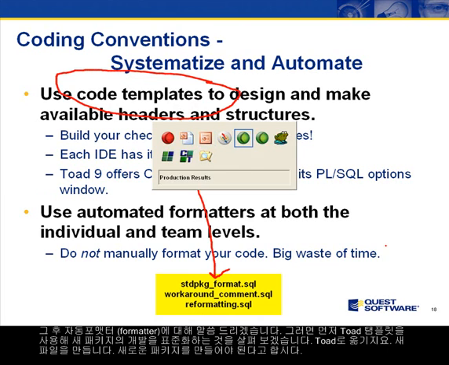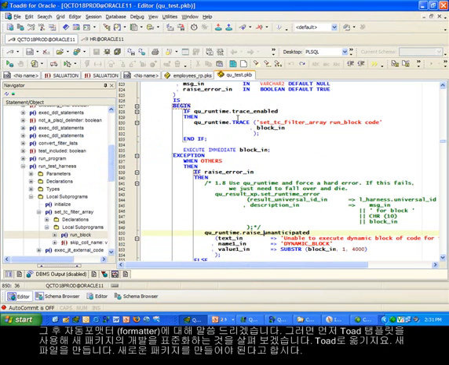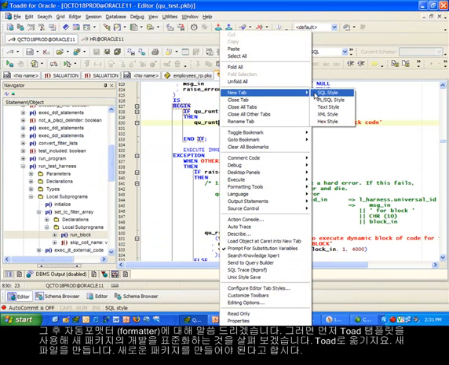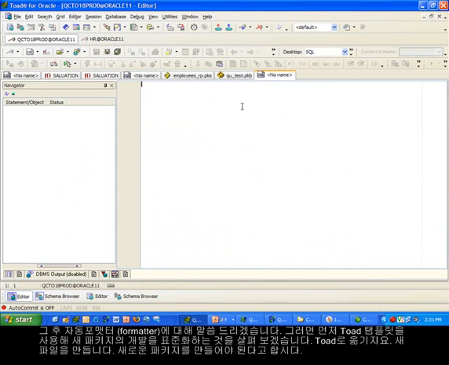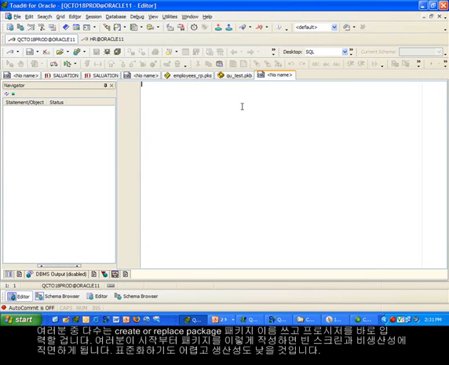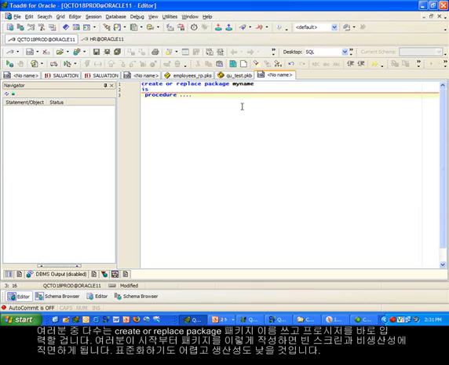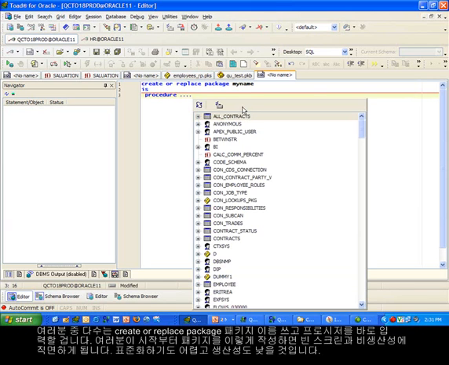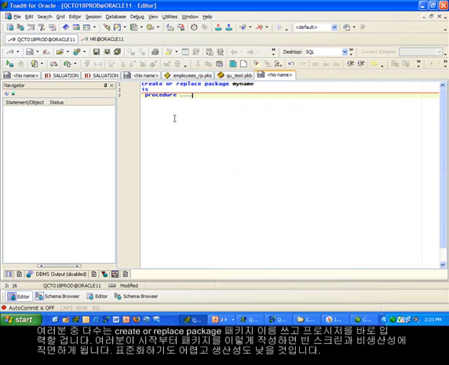So let's switch over to Toad. I'll create a new window. Now suppose I have to create a new package. Probably what a lot of you do is something like this: create or replace package, my name is, and then you start writing your procedures, etc., etc. And if you write from scratch your packages in this way, in other words, if you face the white screen of non-productivity, it's going to be very hard to standardize and very hard to be productive.